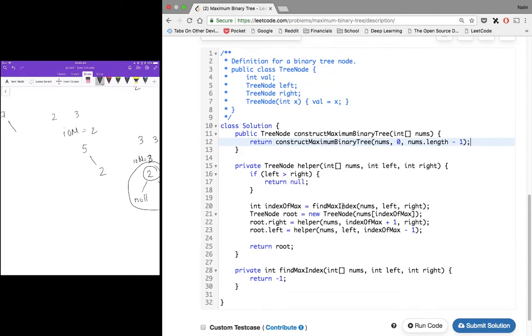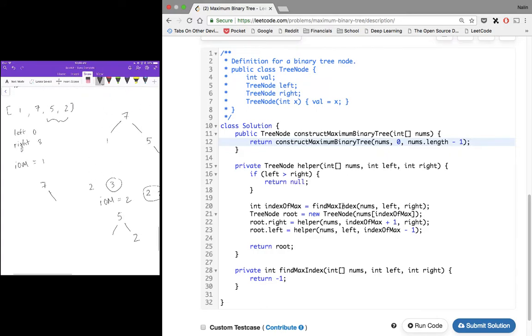But anyway, let's continue. So now we're back up to this index of max is equal to 2. We did the right. Now we're going to do the left. So with this left, we're going to have root.left equal to helper. We're going to pass in nums. We're going to pass in this 2. And our right will be 2 because index of this max minus 1 is 2. So 2 and 2 comes in here, and we'll have the same case where we just return the max element, which will be index 2, and the element at 2 is 5.